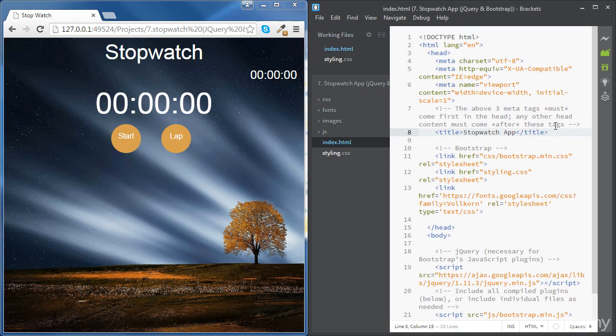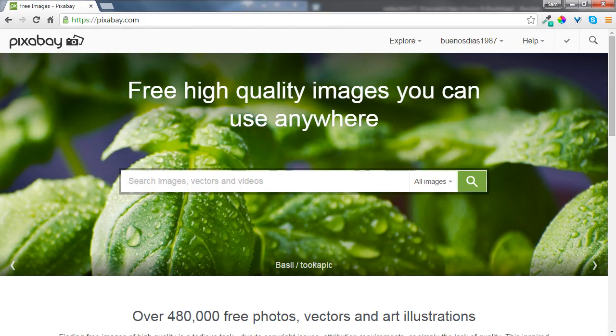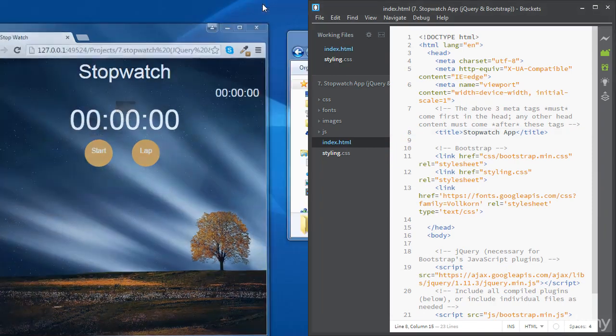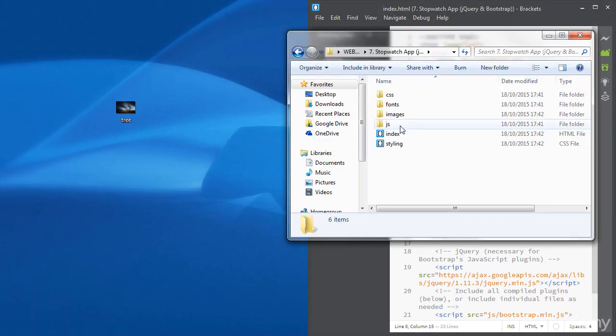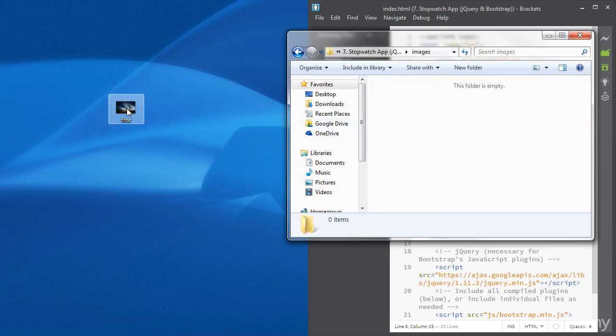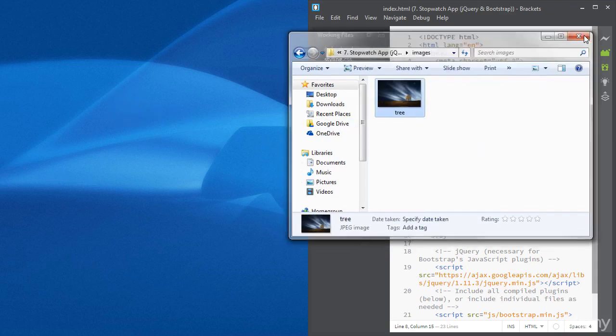So first we're going to need a picture to set the background of our app. So you can again use the same website we have used before, pixabay.com. You can just download any picture you want from there for free. Okay. So once you've done that, just get the picture and place it inside the images folder. Like that.